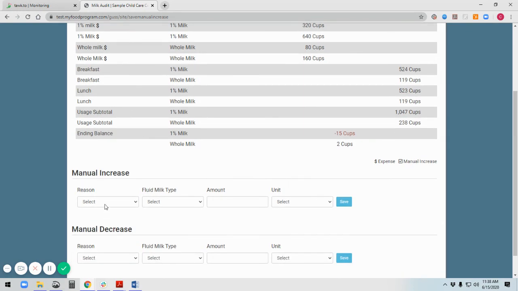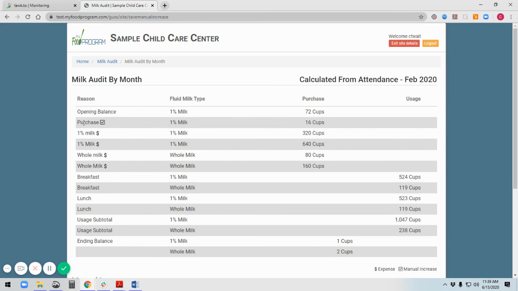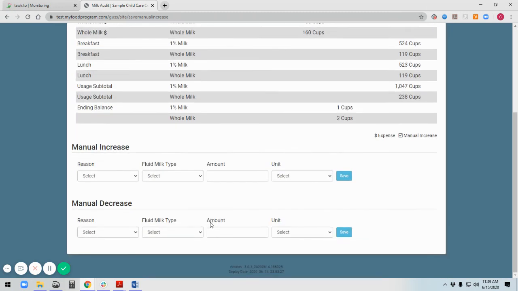So let's say that we forgot to record a purchase of milk. And we did have one more gallon than we had previously recorded in our expense track. Now, anything that's a manual increase will have this little check mark box by it so that you know that it didn't come from that expense tracking feature, but was rather added by hand. So you'll see that one is here, purchase with the little check mark box. And now this milk audit works out just fine. We ended with 1 cup of 1% milk and 2 cups of whole milk.